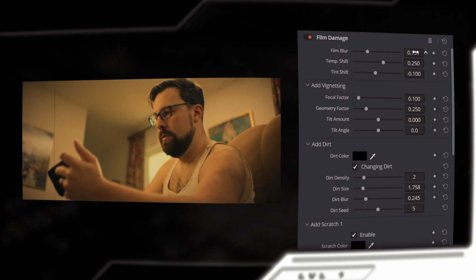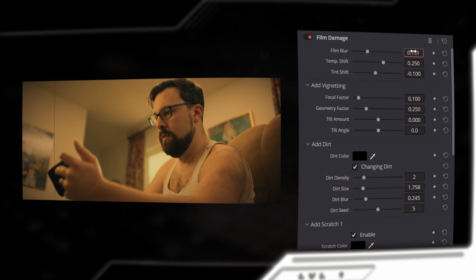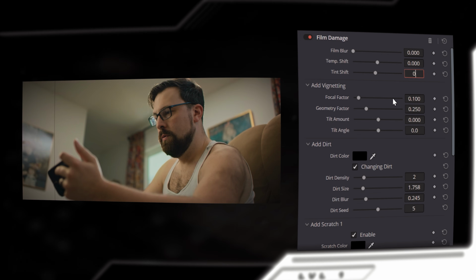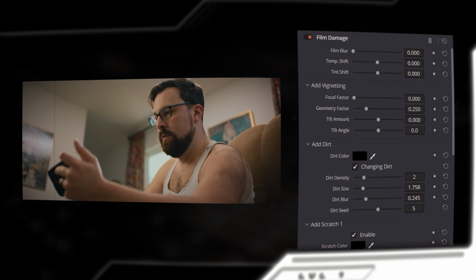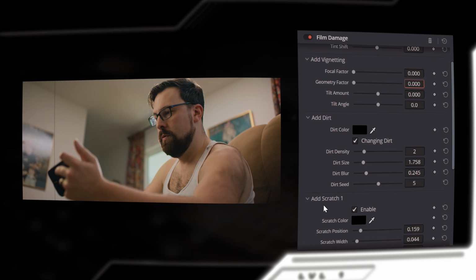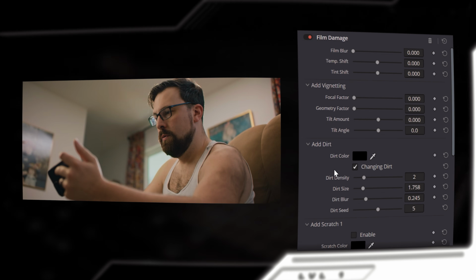All damage does is make you feel like you're in a movie theater, or the way I use it makes it feel like you're in a movie theater. So you're going to basically go to all these parameters and go to 0. The temperature, blur, tint, the focal factor. We're not going to add any vignette with this. Then scroll down to add scratch, get rid of that. We're just going to play with the dirt.